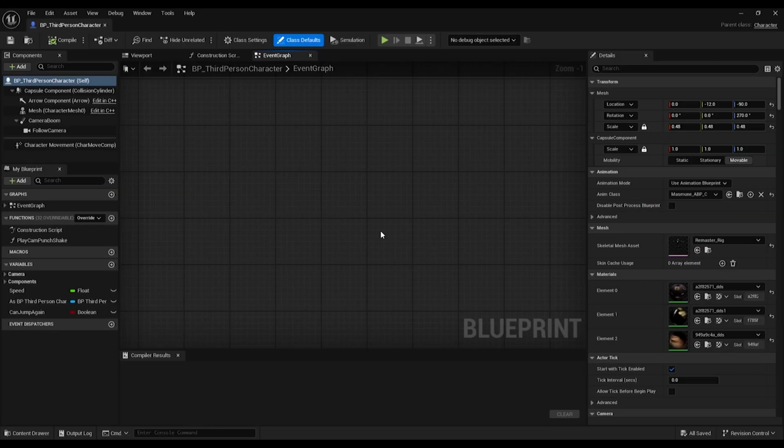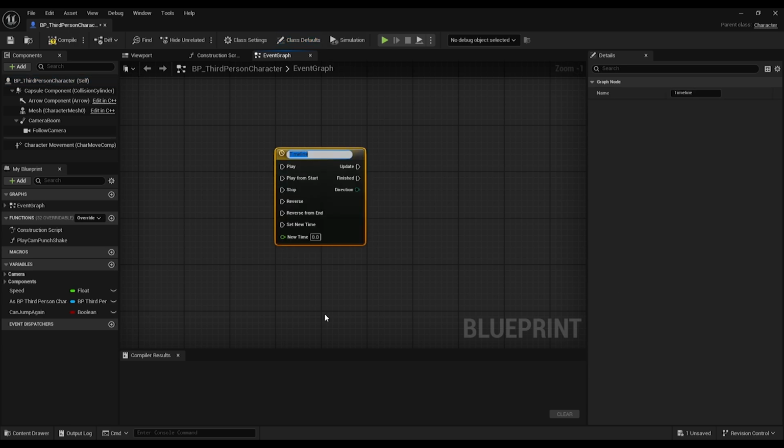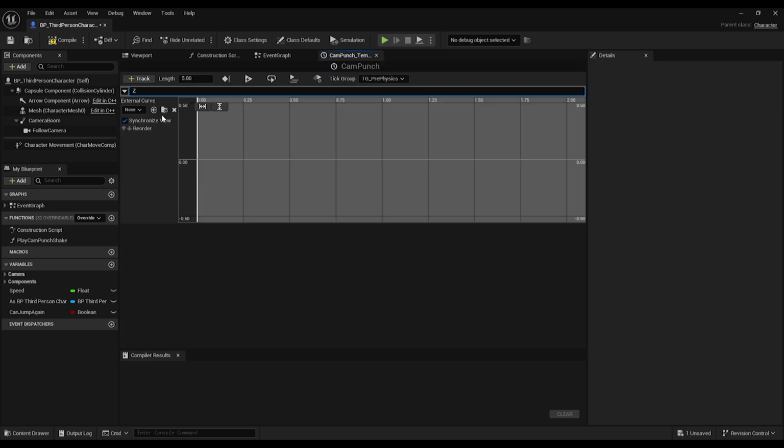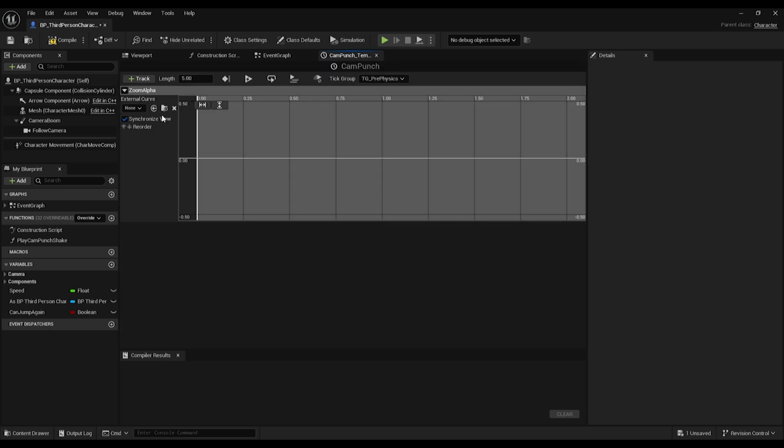Alright, now let's move on to the final step. This is where we'll add a smooth camera stop and settle effect using a timeline and a few simple float nodes. Create a timeline in your character blueprint named CamPunch. Add a float track that goes from 0 to 1 over about 0.3 or 0.4 seconds. This curve defines how strong the camera offset will be.